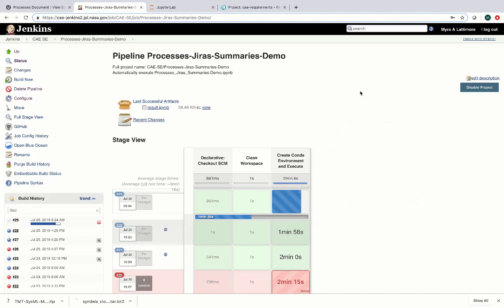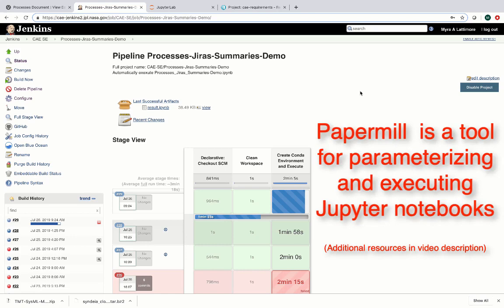And while this is building, we can discuss what is actually going on in the background. So this pipeline is executing that Jupyter notebook that I just showed you. And the Jupyter notebook is able to be automatically executed through PaperMill. And PaperMill allows us to automatically execute Jupyter notebooks while injecting certain input parameters. So in this case, our input parameters to our Jupyter notebook would be our login credentials, our LDAP credentials that we supply to JIRA and Syndeia in order to access the information that we need.